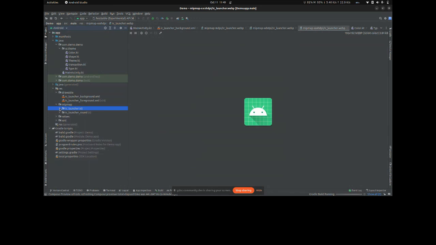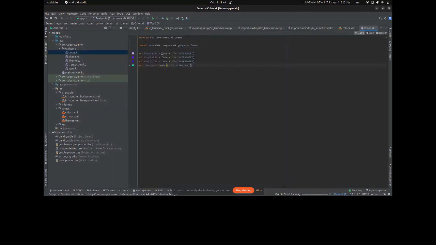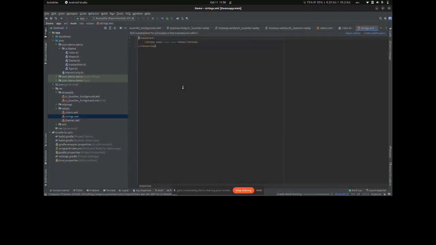As you have seen in color.kt, you have declared Purple200 as a variable, using the color function to declare it. This is the color value that Purple200 is going to store. These are some of the string resources. Everything about this section will be learned in the next session.